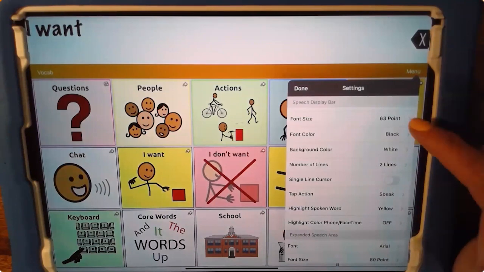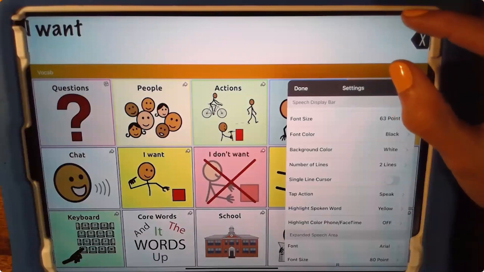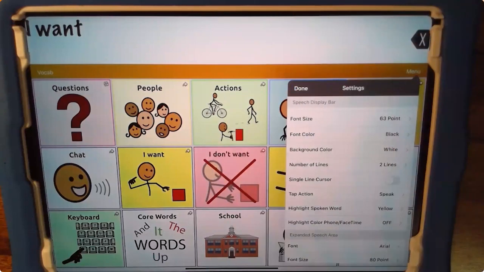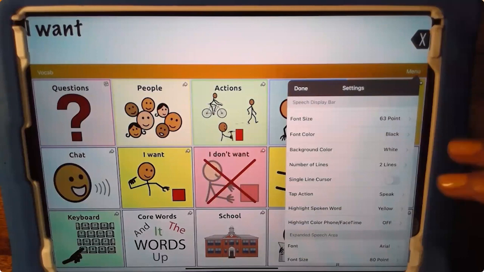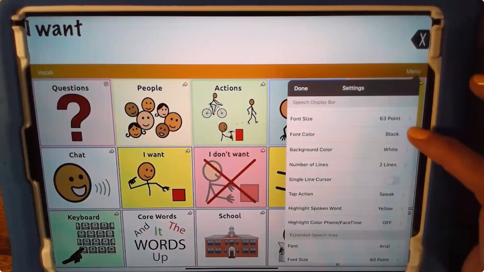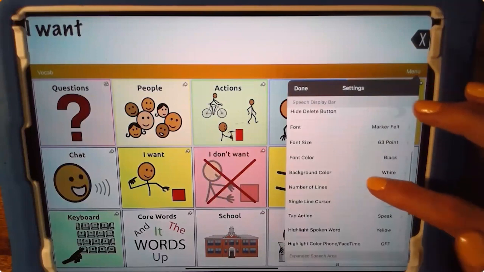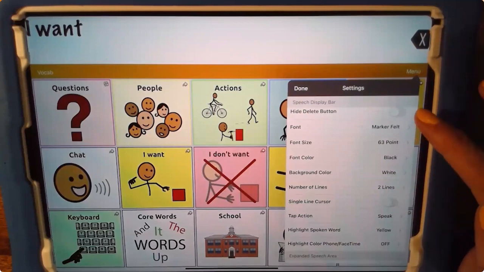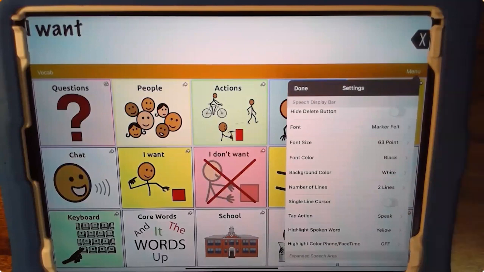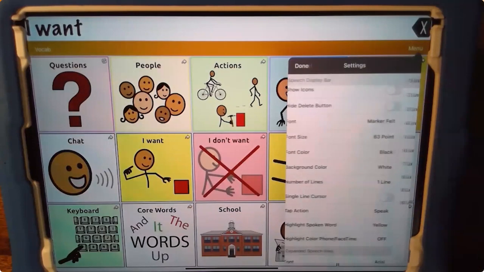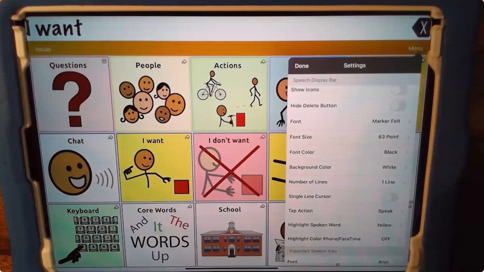Now you notice having a 63-point font with 2 lines of text makes that speech display bar really big and the rest of the buttons a little bit smaller. So just playing around with what you need there. The other thing you're going to notice is that by turning on multiple lines of text, I now lose the ability to show icons in the speech display bar. So we often get that question of, I want to turn that on and I don't see that setting. Why? And it's because we had more than one line of text set for our speech display bar.